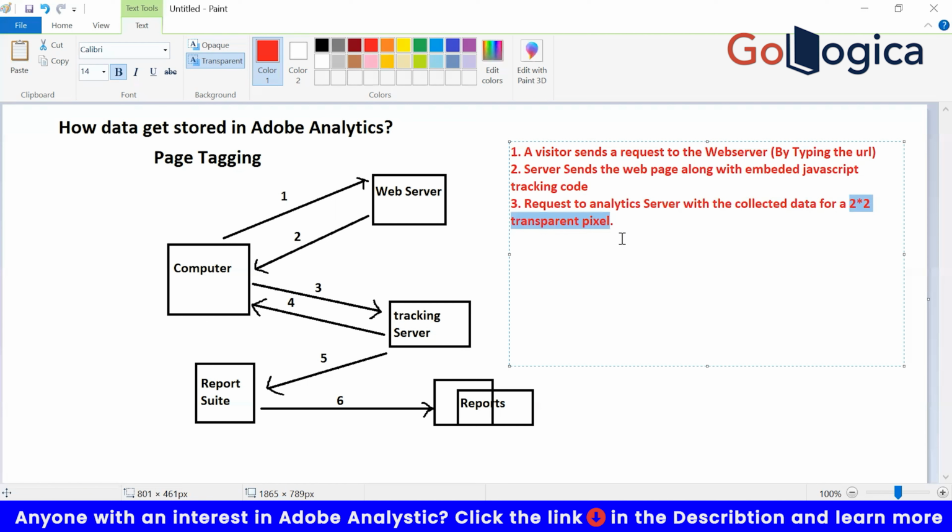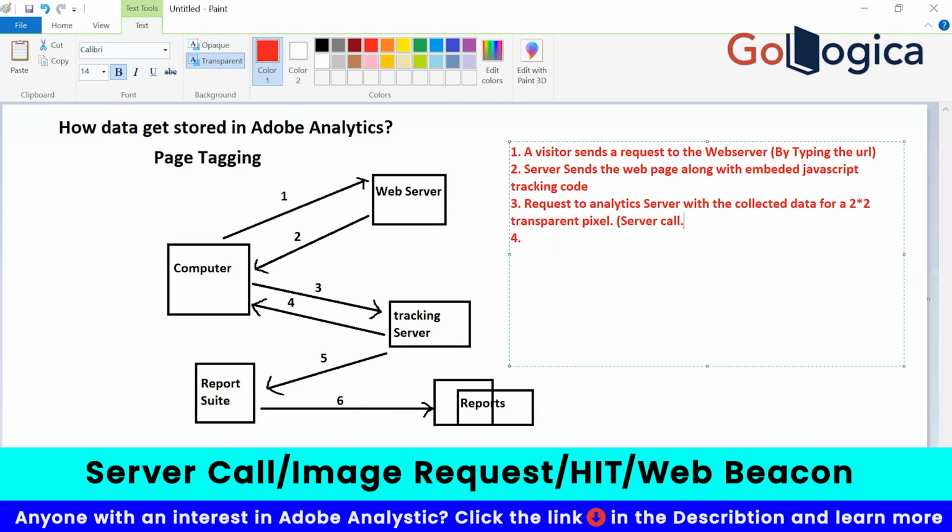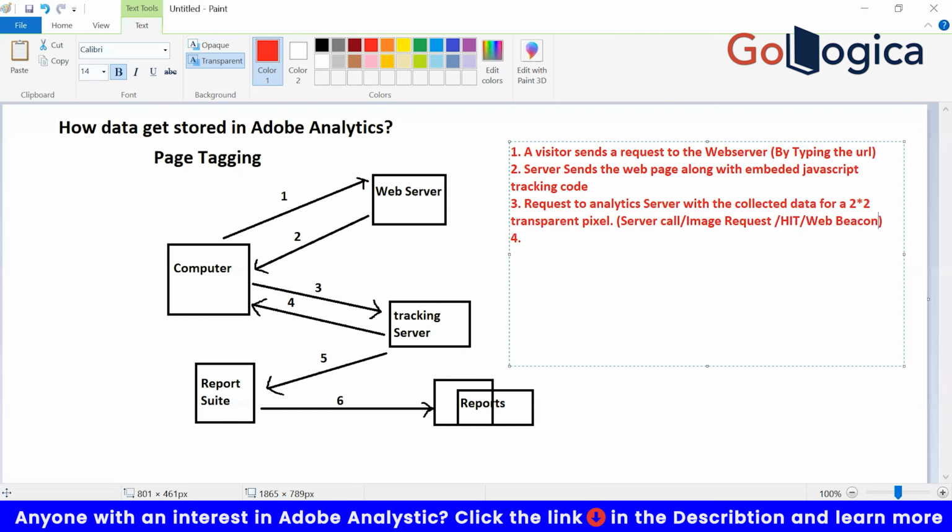Okay, acknowledgement that the data has been received. Okay, analytics. Now this step is called a server call, image request, or hit. Somewhere they also call it a web beacon. All the 4 things are the same: a request to the analytics server with collected data. So basically your data is sent to the analytics server in this step.